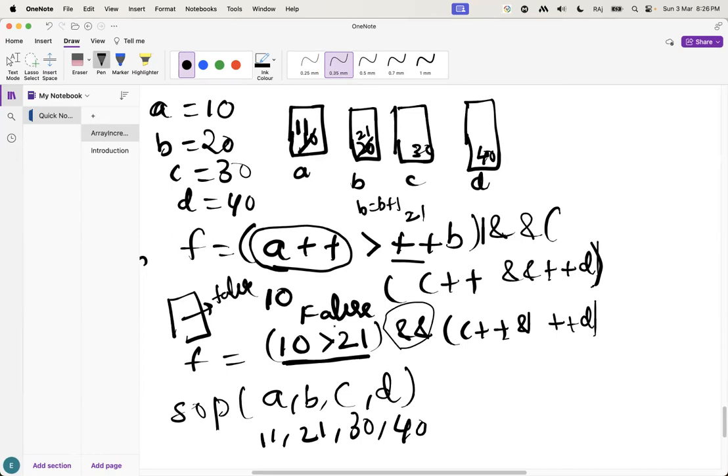Once it is false, that means it is false. The entire statement will be false. In that case, no need to check for the other one. Let's suppose it is true. In this case, it will come here and check whether it is false or true. That way it will come here and do the other operations. But in this case, it is already false, so no need to check this one. So it directly gives its value. Guys, understand?